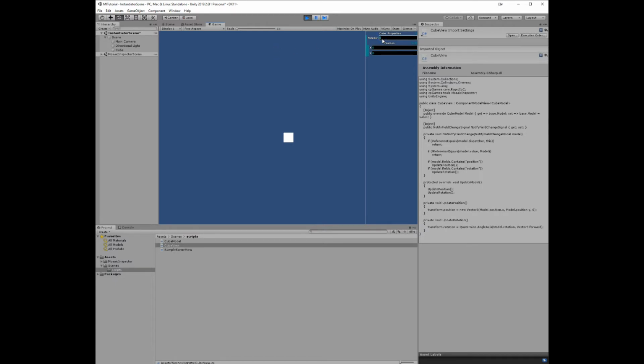Let's set rotation to 45 degrees. And as you can see, the cube has rotated by 45 degrees. Let's try to set position to something like 5. All right, cube view moved by 5.